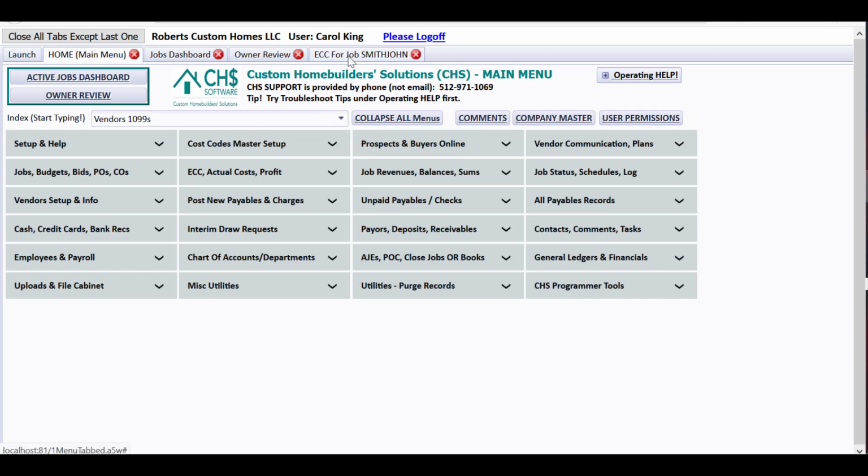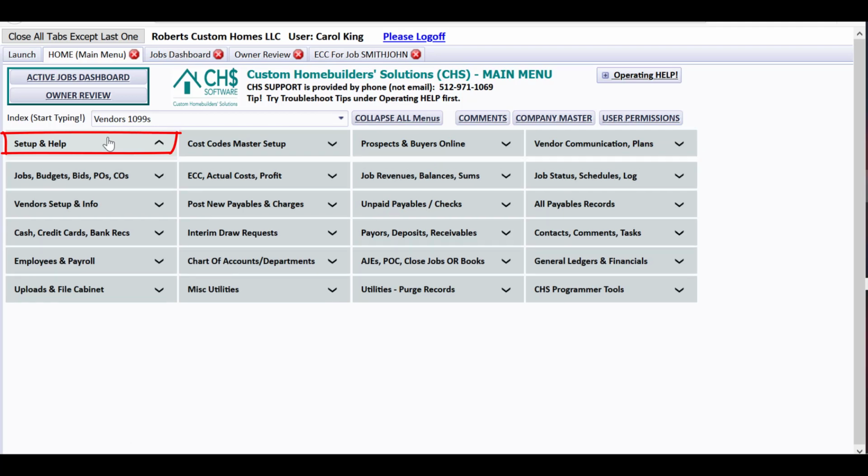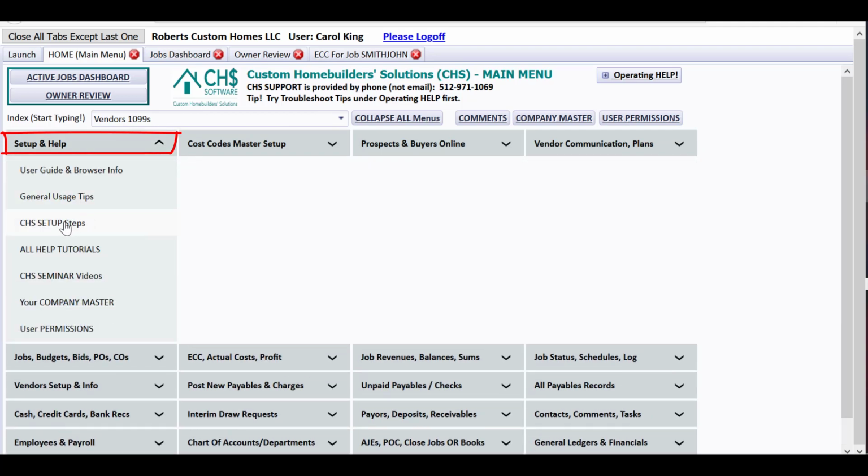So you will be able to set permissions for them to say what they get access to and what they don't. Now let's make another tab happen right here, Setup and Help. First of all, when you first get CHS, you can click this to step through the setup steps with full video tutorials, step by step.